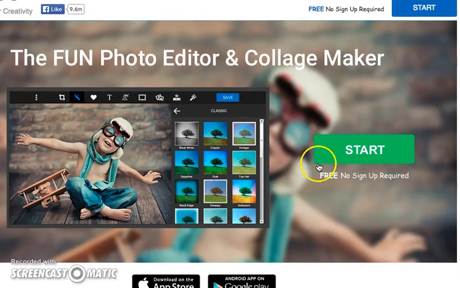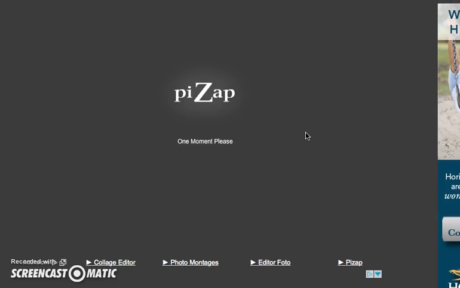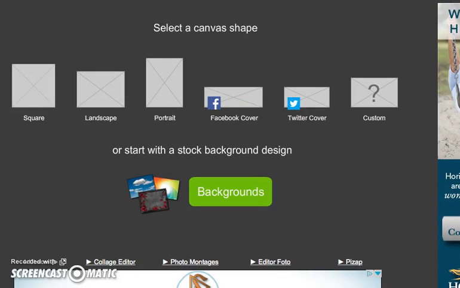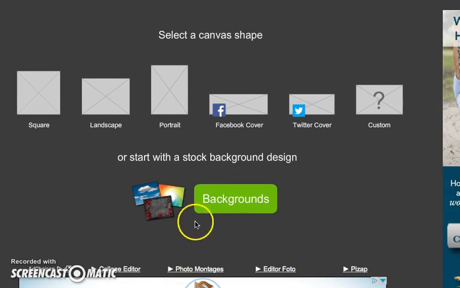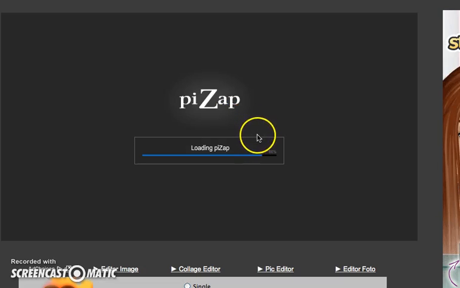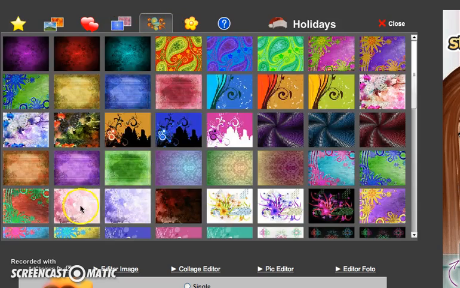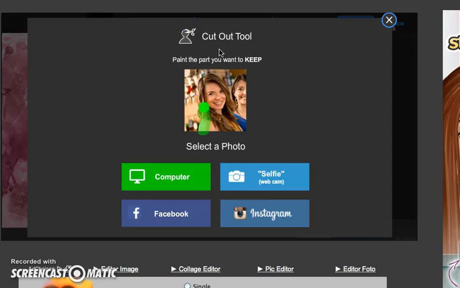So, click here, you click design. Then you click backgrounds, or you can do it anywhere you want. Backgrounds is what everyone uses. So I'm gonna click the butterfly because I already know what to do.